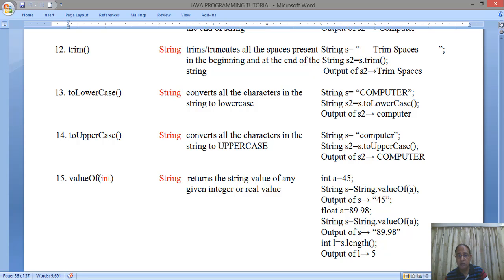Suppose we have float a is equal to 89.98 and we say string s is equal to String.valueOf(a). So 89.98 gets converted into a string and gets stored in s as "89.98" in double quotes. Now if we find the length of this, we can find it very easily. Just say int l is equal to s.length(), and the length will be 5, because we see here 5 characters: 8, 9, the dot, and then 9 and 8. So the length will be 5.